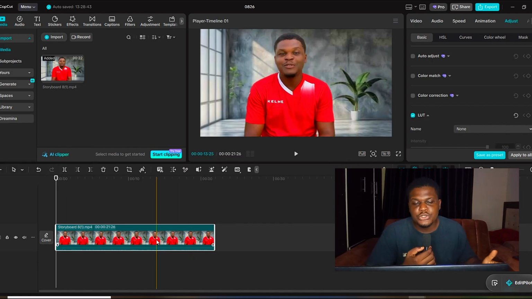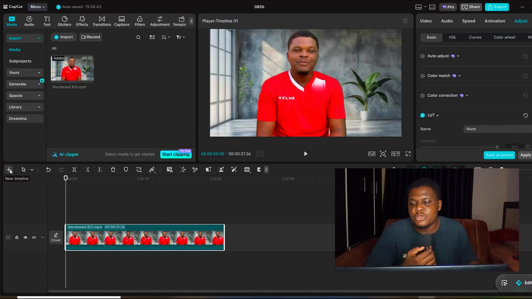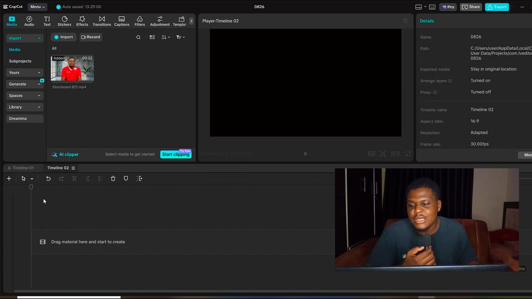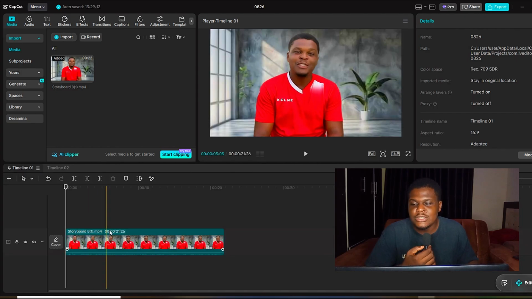Now the next thing we need to do: this plus button you see here is to create a new timeline in the same project. If I click it, you see another timeline appears. The first one is timeline 1, then timeline 2. Timeline 2 is empty. You can also work on two different timelines at once. Then you go to timeline 1. Let's use timeline 1 because it's the one you've been using.